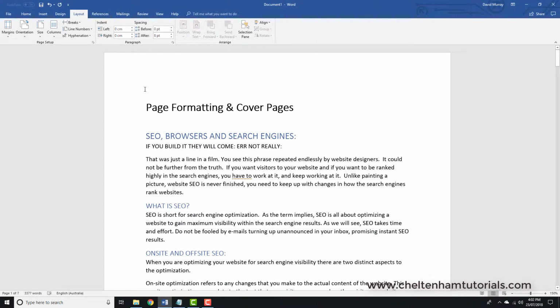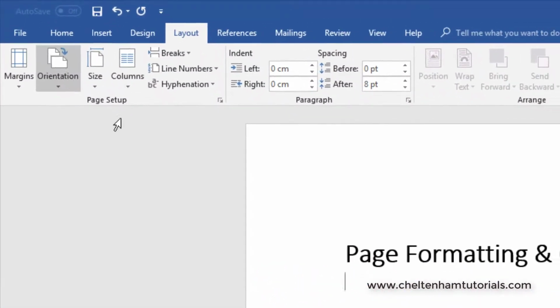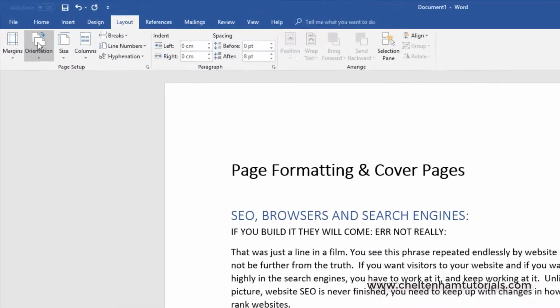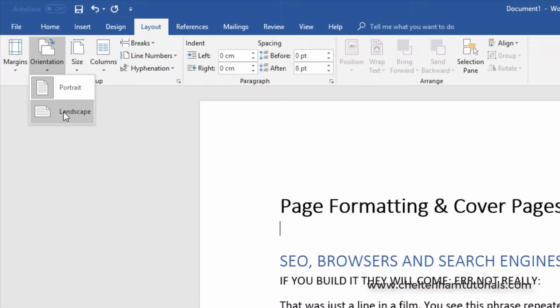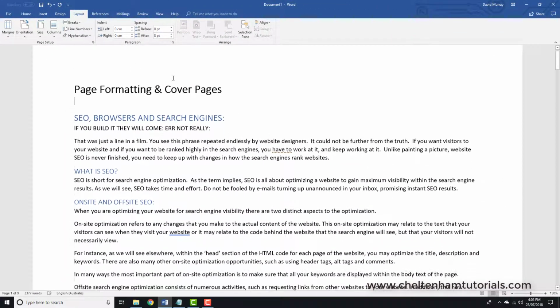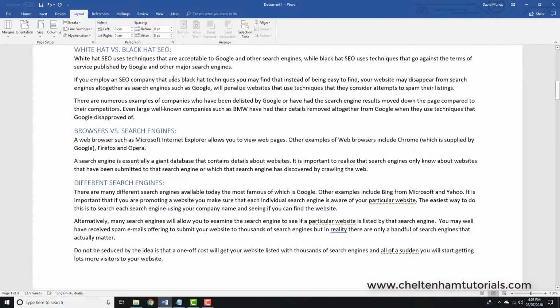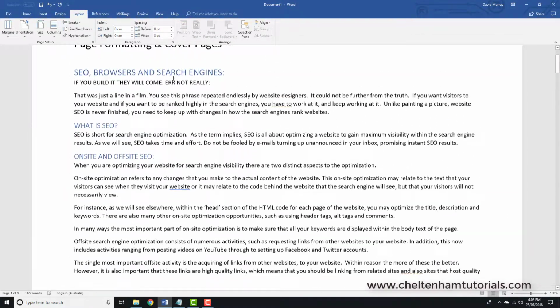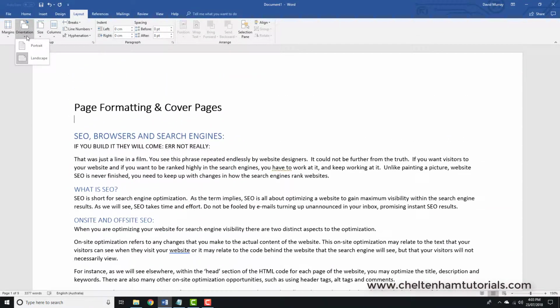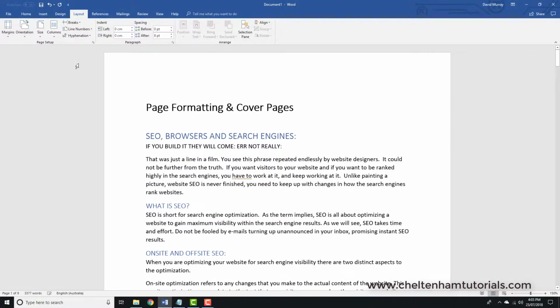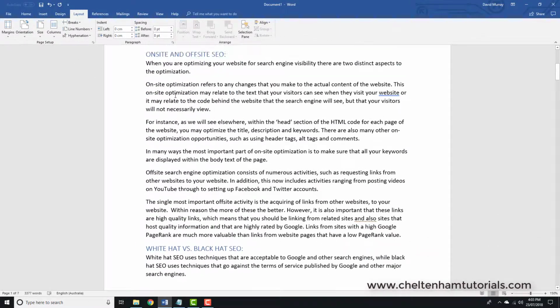Now the other thing you can do is change the page orientation. Normally it'll be in what's called portrait. If you click on here and click on where it says landscape, it will change to this. So as you can see, it's using a different page layout, a landscape layout. If I want to go back to the original one, which was portrait, which is the one you normally use, looks like that.